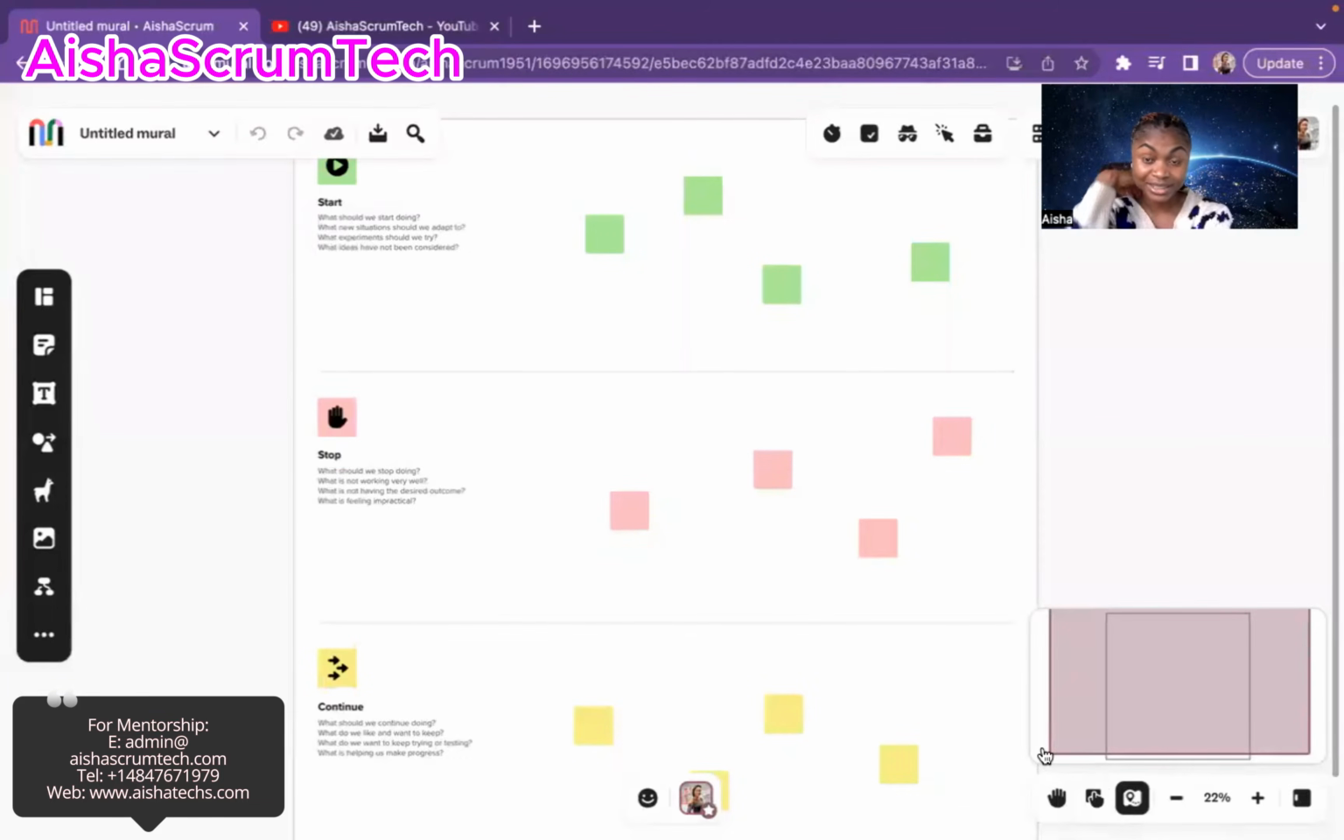So now that we have the template created, as a facilitator, what's our role as a Scrum Master, right?